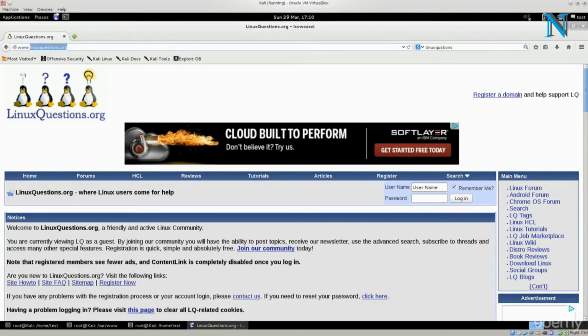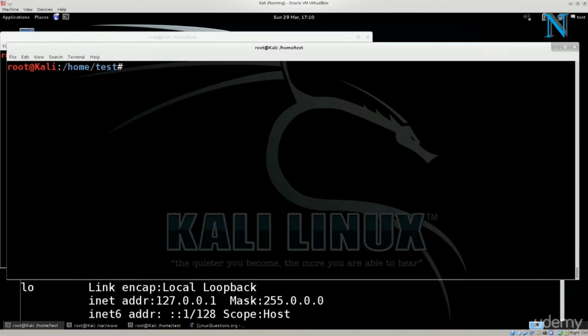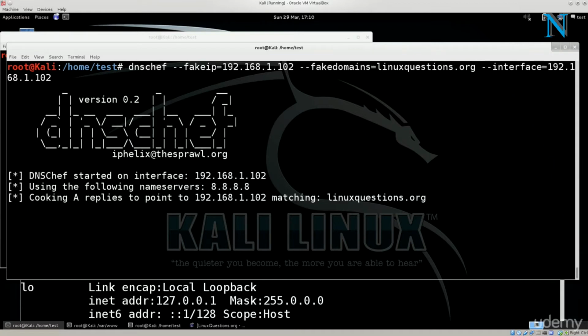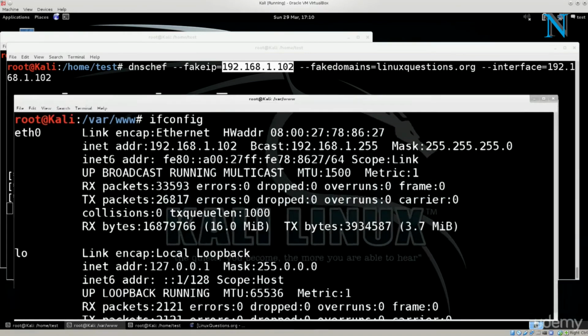Anyway, we're just going to copy this, minimize the browser, and reinvoke our command where it says fake domain. Delete this, paste linuxquestions.org, and press enter. That's going to resolve all requests on our DNS server for that. All the requests for linuxquestions.org will be resolved to this IP address here, which is our own web server.